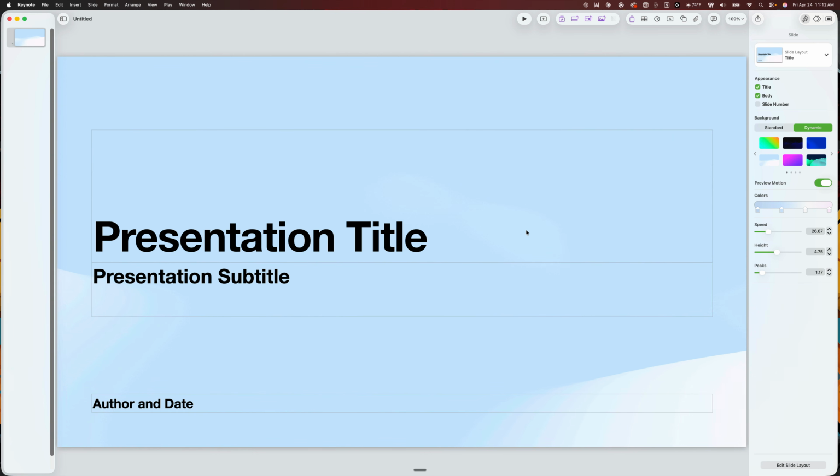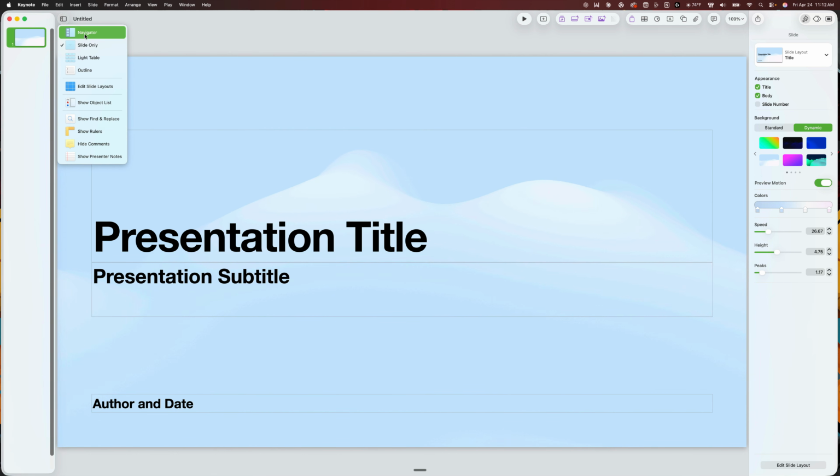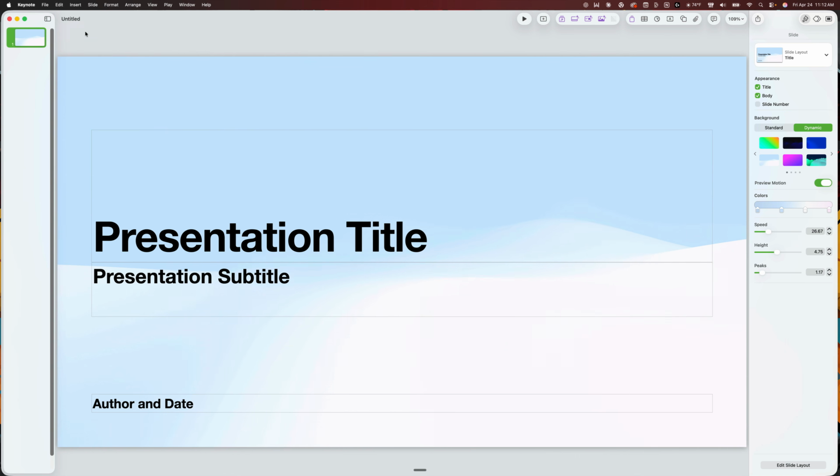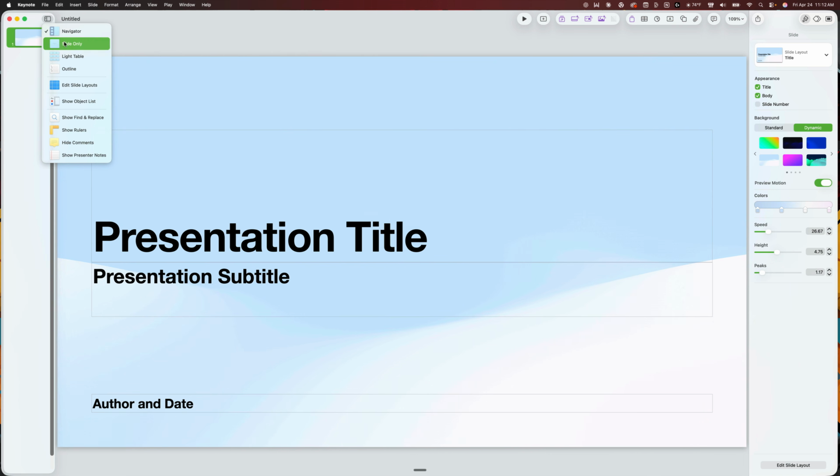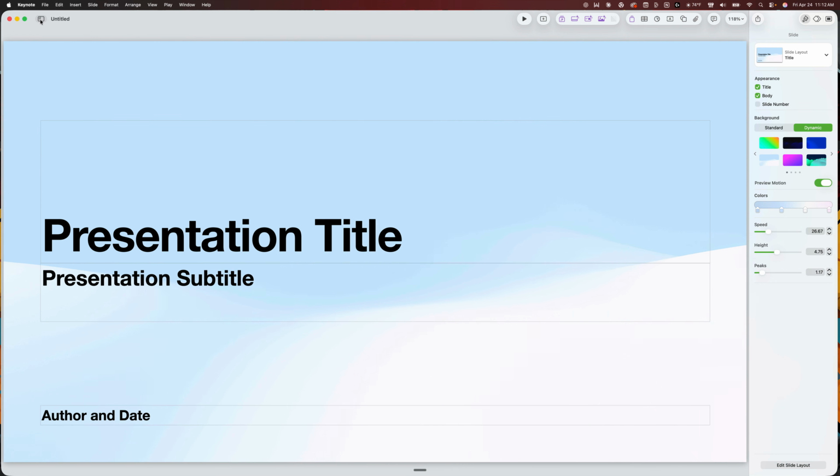The slide navigator, or this left sidebar over here, can be hidden by just choosing this here and showing only the slides. You can show the actual navigator. You can decide exactly what you want this sidebar to show.